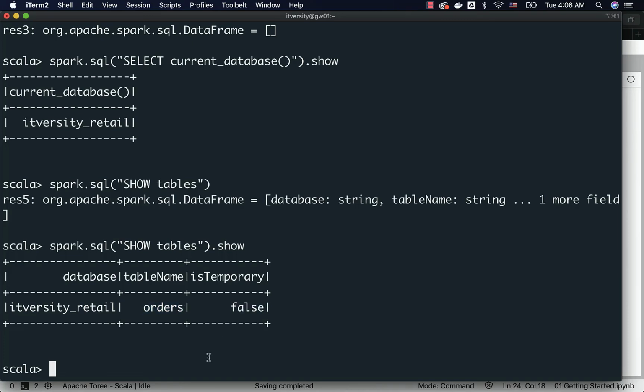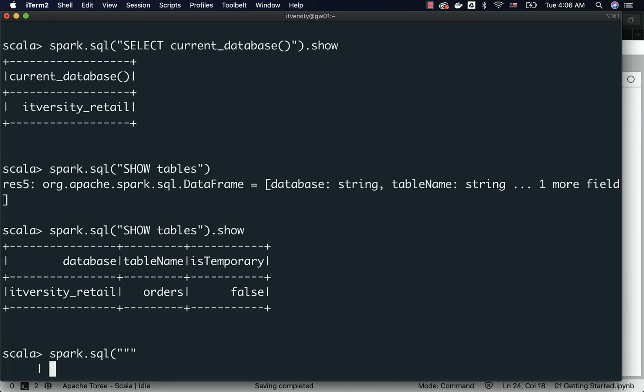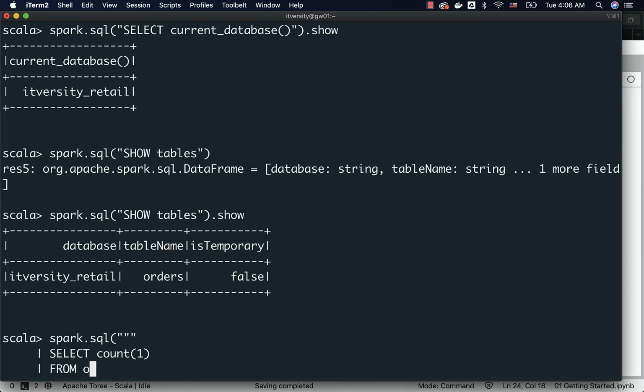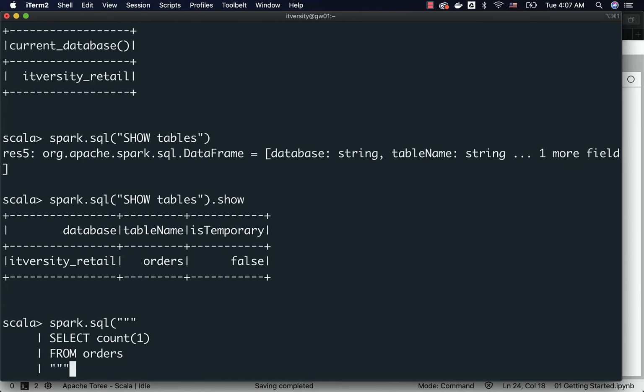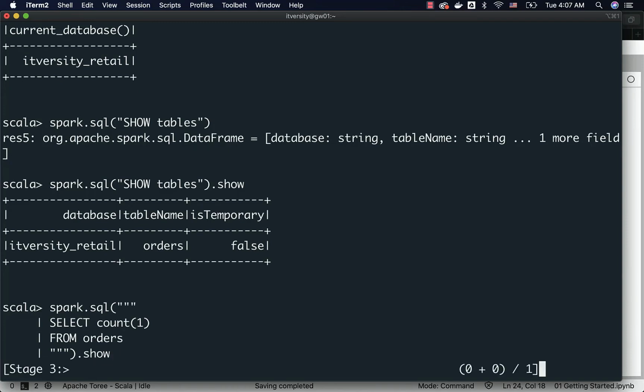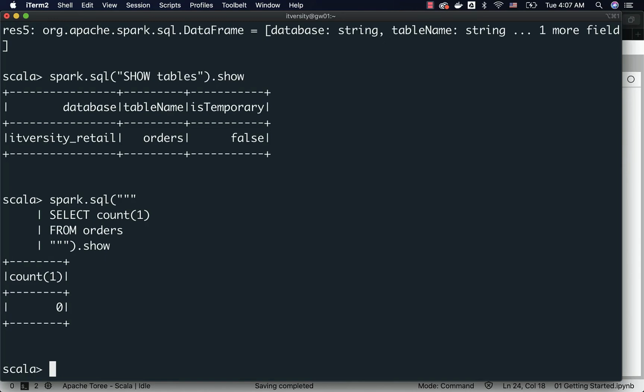If you want to write a multi-line command or query, you can use triple strings in Scala. So we can say something like this. We can delete this entire part, and then we should be able to enter multi-line query. So in this case, let's say I want to get count from orders. I can say select count of 1 from orders, and then I should be able to say show. It will run that query and it will show the results. So wherever you are expecting to see the output, you just have to use show at the end.